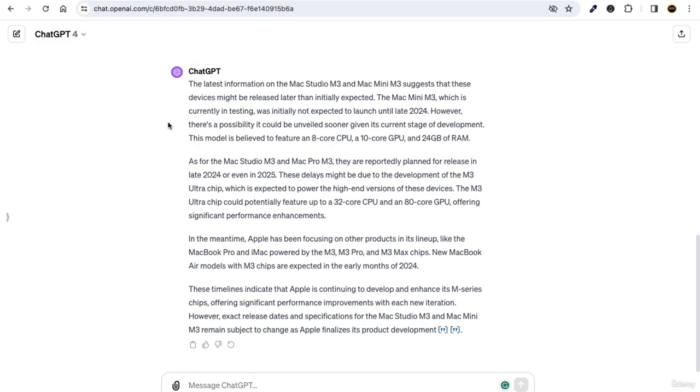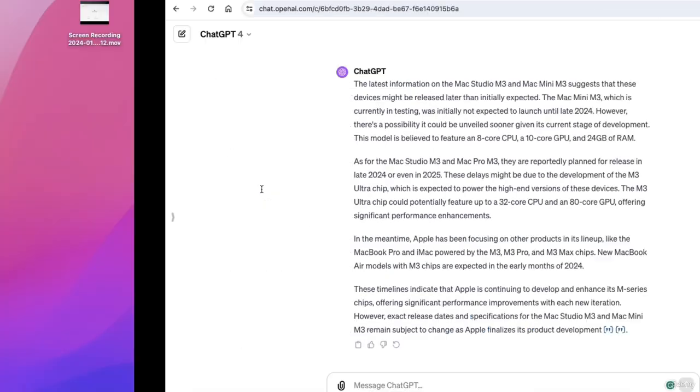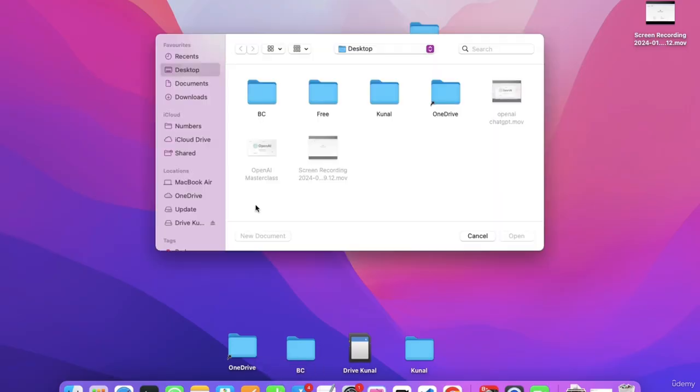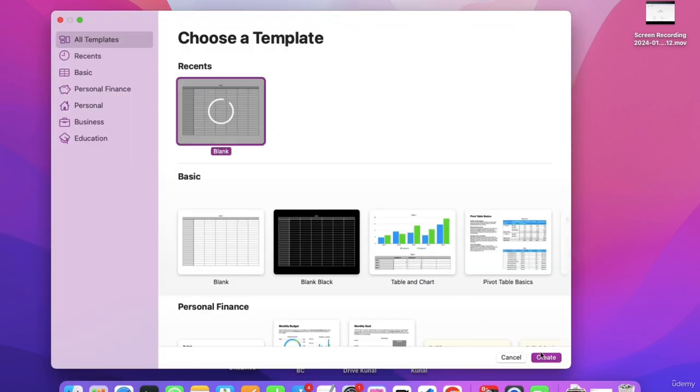Hey guys, now we are going to talk about another alpha plugin we have, for analyzing, or you can say the code interpreter. It's a very powerful alpha plugin that is by default officially integrated inside the GPT-4 model inside your ChatGPT. So let's see how it works. For example, I create one dummy Excel sheet. You can use Numbers or Microsoft Excel to create one CSV document. I'll just create one dummy one immediately.